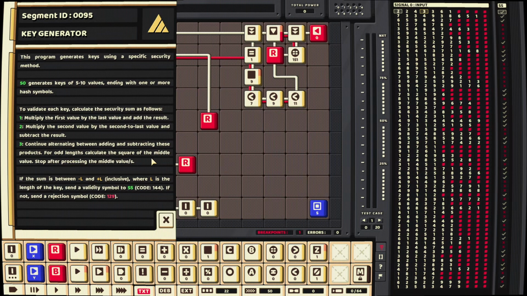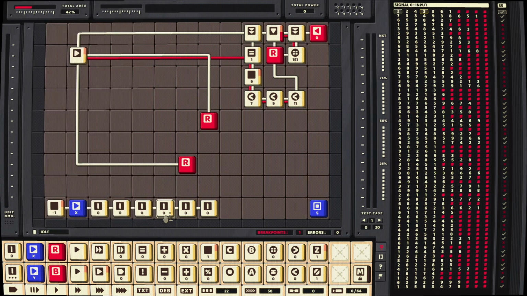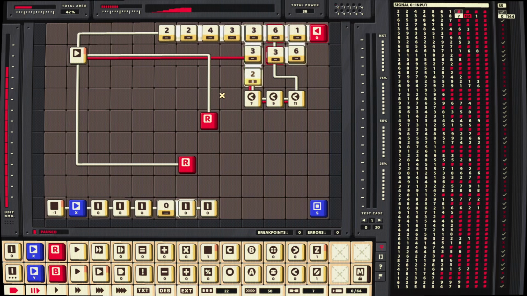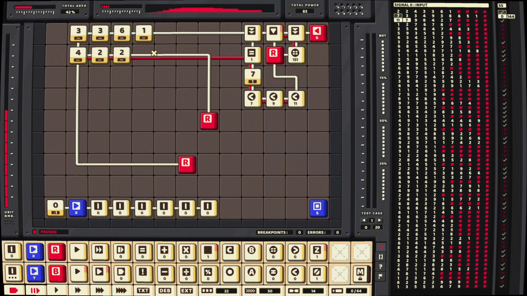For all lengths, calculate the square of the middle value. And then we start the process in the middle values. That one is already determined by this machine down here. Because we are rounding up, a length of 7 would split the middle digit onto the right stream. We have to work on the right stream here.